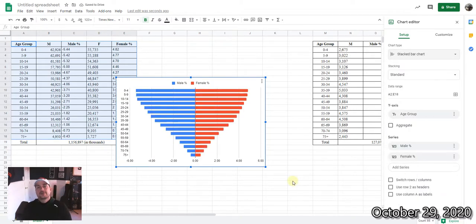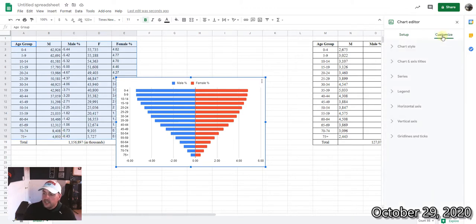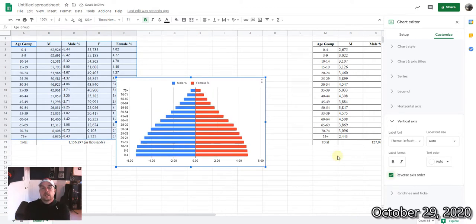Now we see that it's upside down. We have the 0 to 4s, and then it goes to 75 plus. Here's the issue with that: that's not really what we want to see with regard to a population pyramid. It actually needs to be reversed. What you could do, which would take a whole bunch of time, is type in all of this stuff again and start with 75 plus up here and go 0 to 4 on the bottom. But there's an easier way. If you go over here to customize, and customize the vertical axis, you can just click on this little button that says reverse axis order. You click on that, and now, boom, we've got ourselves a population pyramid.